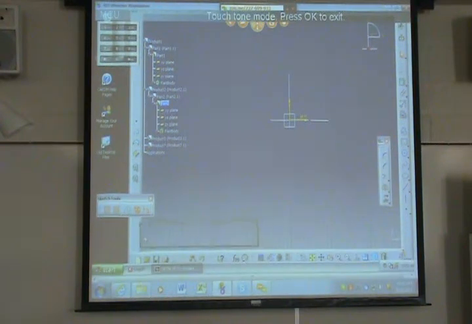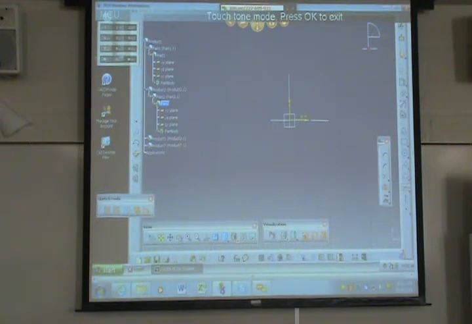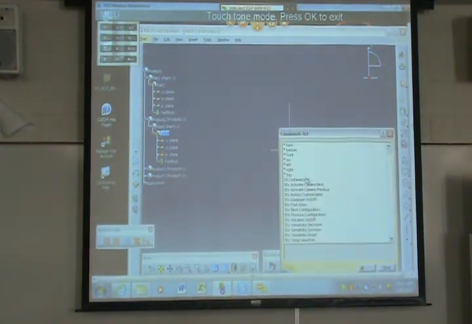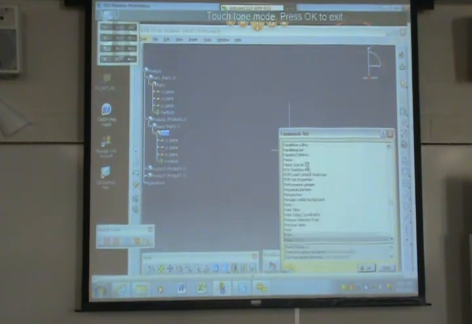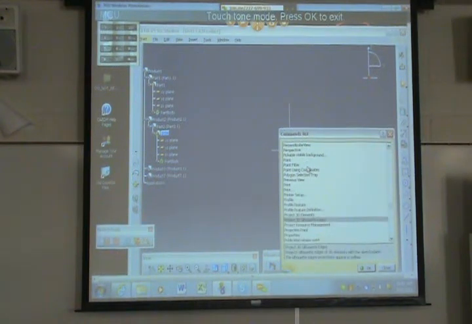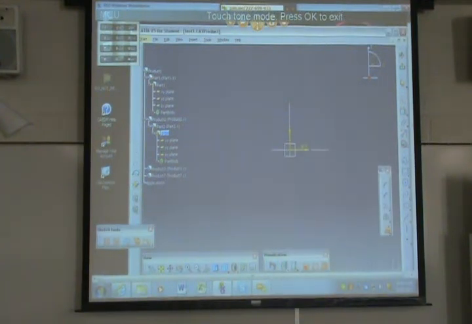Let me make sure I've got all the menus turned on. I'm not seeing the toolbar, so I will go to my commands list and we'll see if we can find a projection. Project point creates points by projecting points onto an element. Okay, I think that's the one I want. So it's that one right there.